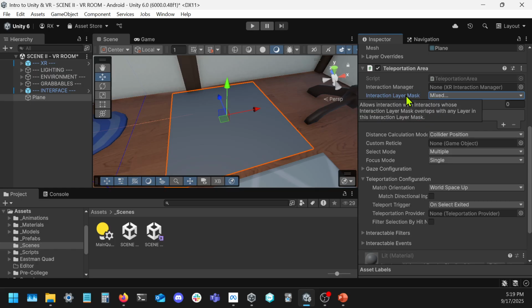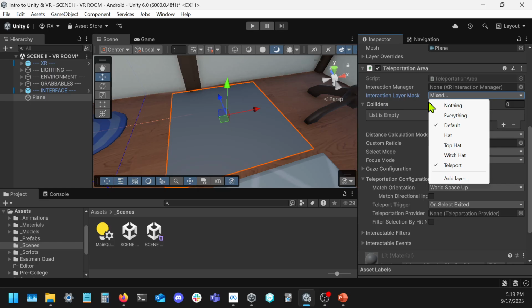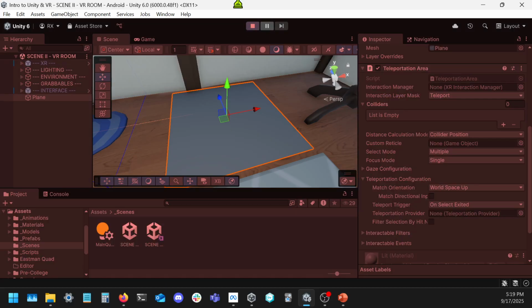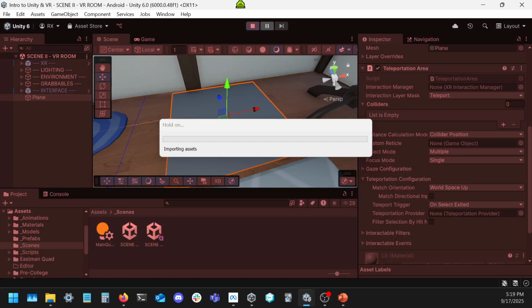But after we do that, you'll see that the interaction layer mask actually says Mixed. And we don't want that because now it's on Default and Teleport. So we're just going to uncheck Default, and now we'll see that it only says Teleport. So now I'm going to go ahead and get into play mode, into my headset.